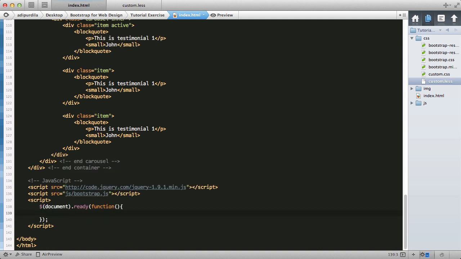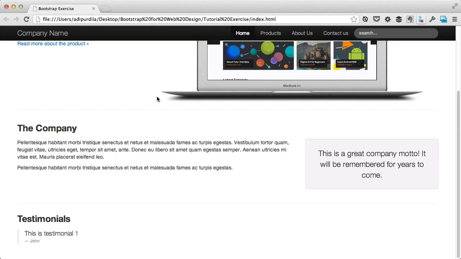So when everything is loaded, we'll target the carousel control. We'll call the carousel method and also pass in a parameter, which is the interval at which the slides will change. Let's put it at around 5 seconds. Also, let's change the text to testimonial 2 and 3. So we can see that it's working. That's 2 and that's 3.